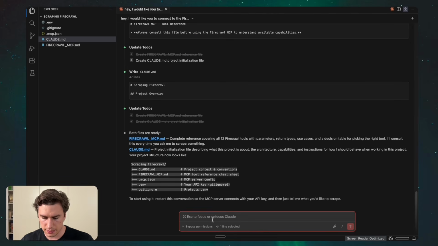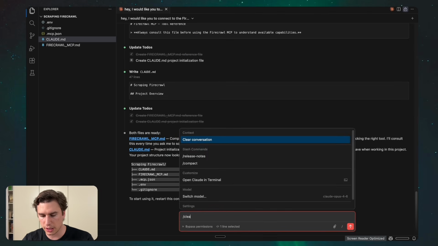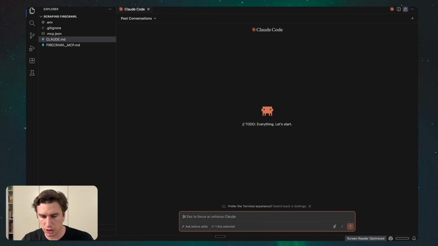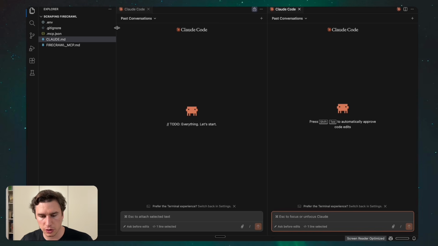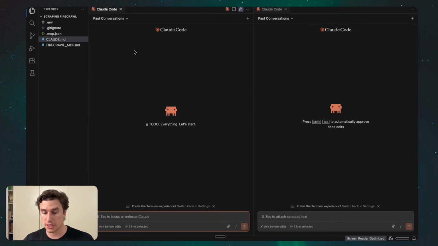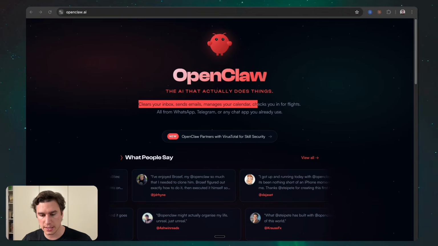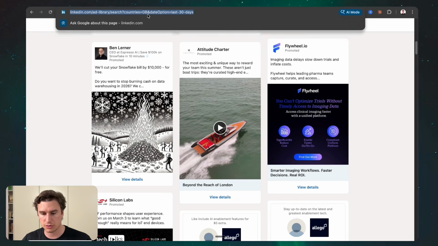Now, with this, we can clear the conversation and restore the context. We can quickly open another chat and position it right here so that we're going to be able to run two things at the same time. And we are going to put both of them into planning mode because this will require some planning for both of the things, right? So the first thing that we're going to be doing, as we mentioned, is check this scraping library.